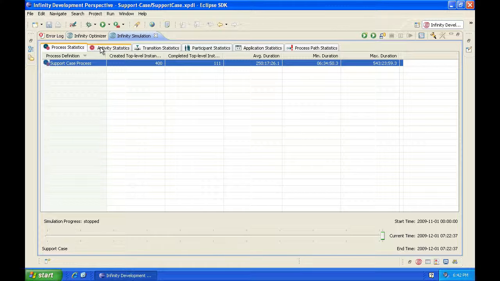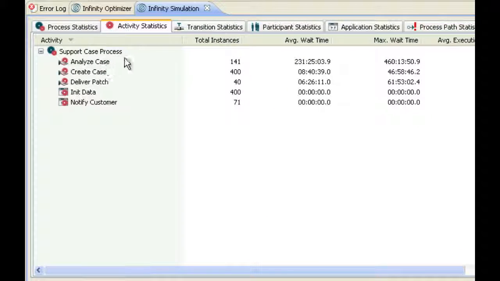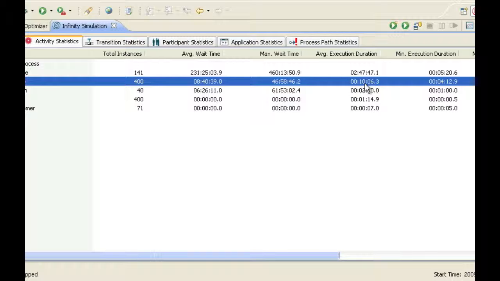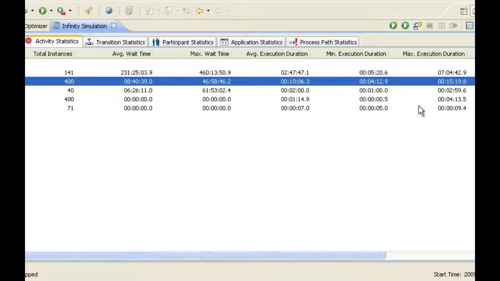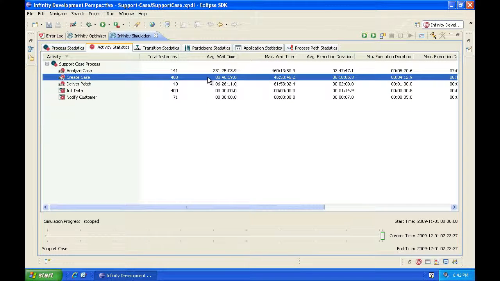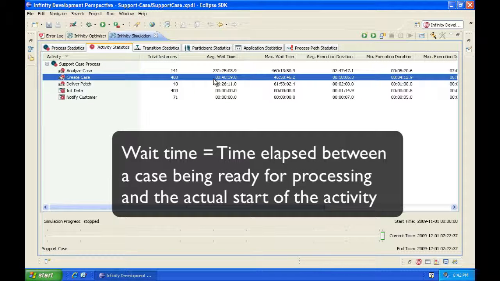Maybe that sheds more light on what happened. We see that we have performed 400 total instances of create case. Some of these had wait times associated with them. The execution duration on average was 10 minutes, and the minimum duration was 4 minutes, and the maximum duration was 15 minutes. So it seems as if, when we look at the wait time, already when customers are calling, they are not serviced right away.